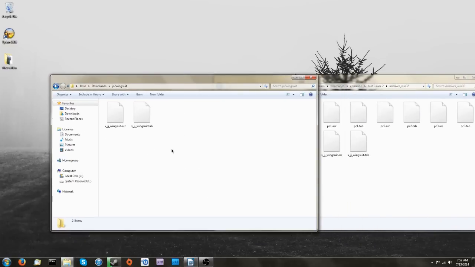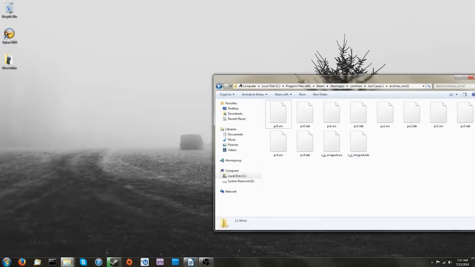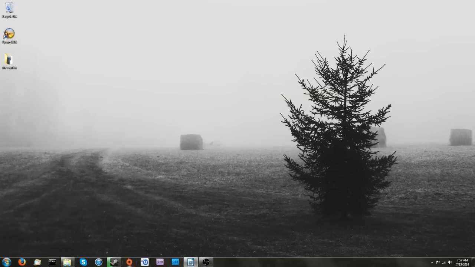And then you're just going to take these two files that were in your downloads folder, the ARC and the tab file, and you're going to drag them over and copy them there, which they're already there for me. And then once you do that, all you have to do is start up the game and you will be ready to play with your wingsuit. And to use the wingsuit, you would just open your parachute. It's spacebar on a keyboard. And that's it. That's how you install the mod.